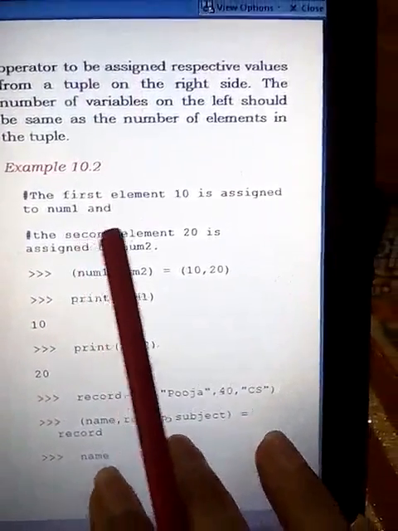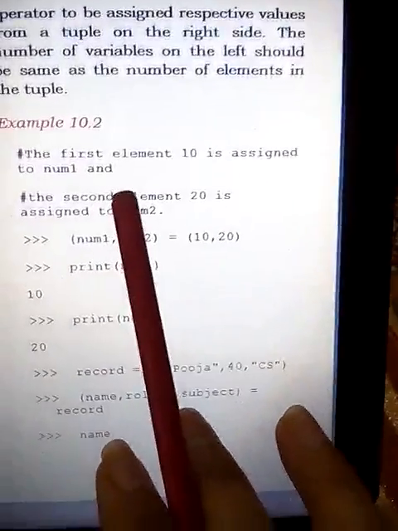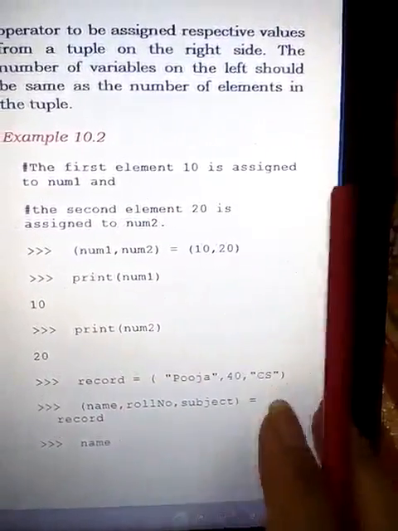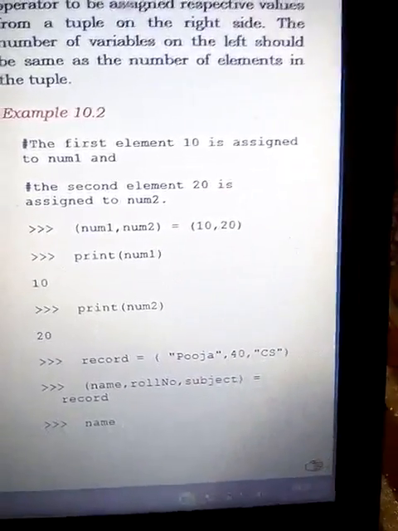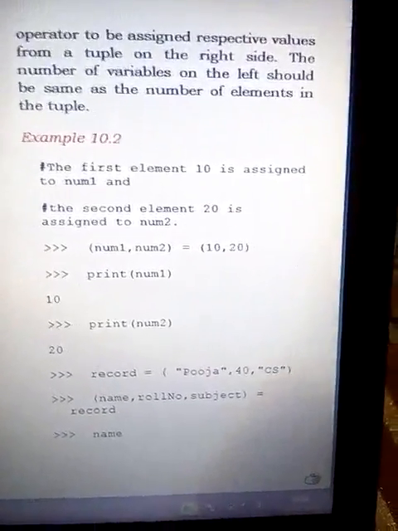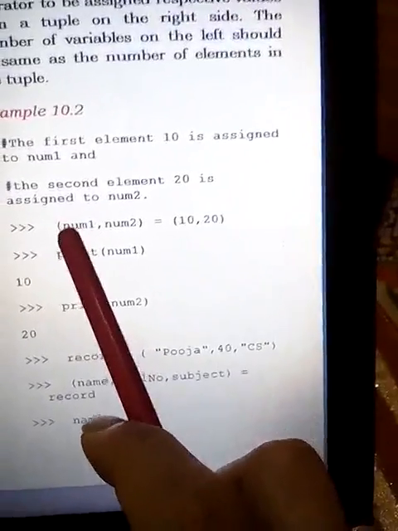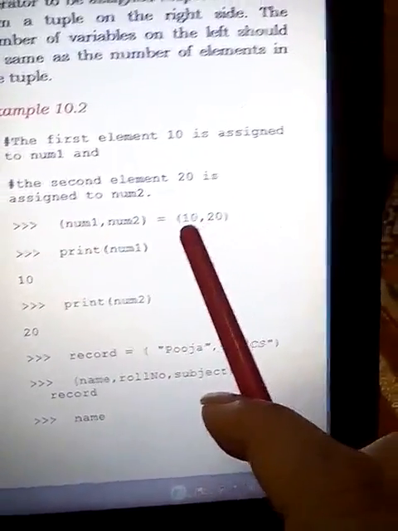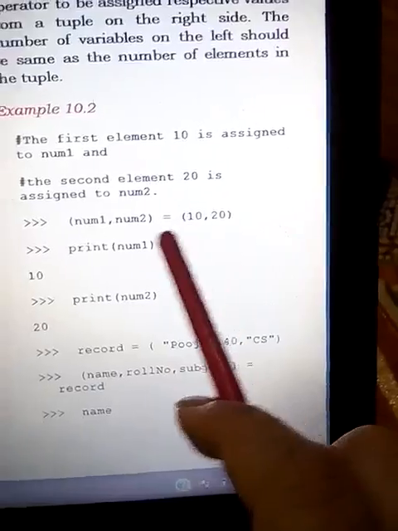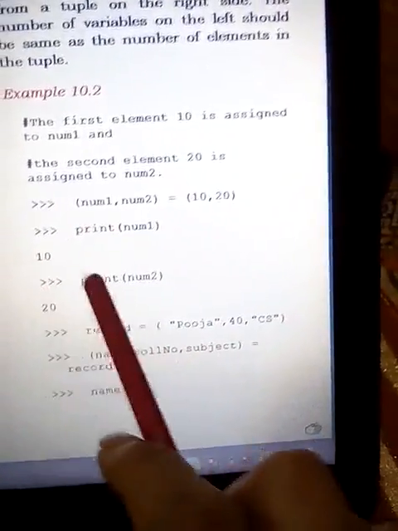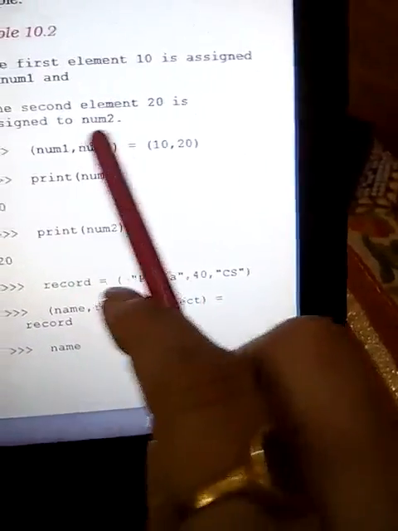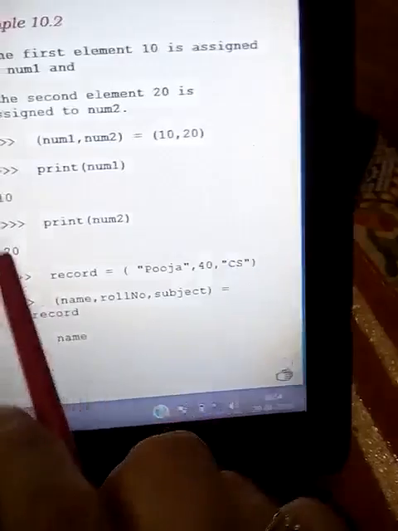The program is here. The first element 10 is assigned to num1, and the second element 20 is assigned to num2. So we are taking two variables, num1 and num2, and we are passing 10 and 20. If we print num1, 10 would be printed, and if we print num2, 20 would be printed.